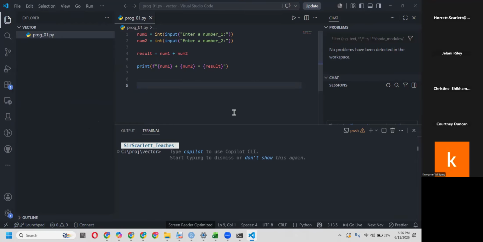So we have created our first Python program inside Visual Studio Code. And once again, give it some time so that you can absorb what has been said and ask the questions that you might need to ask.